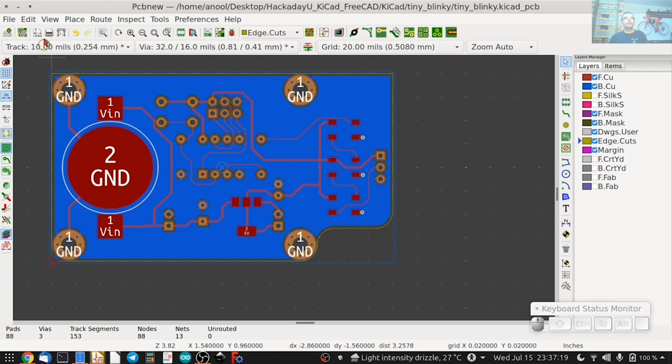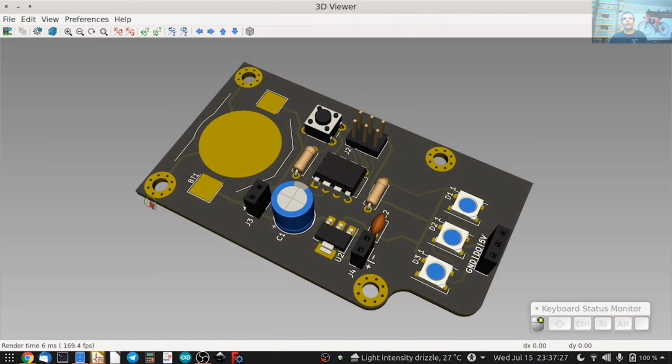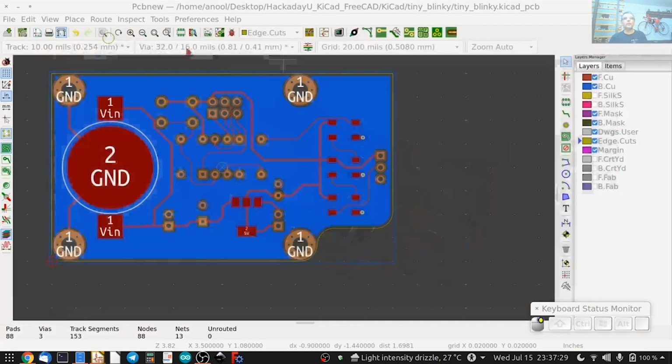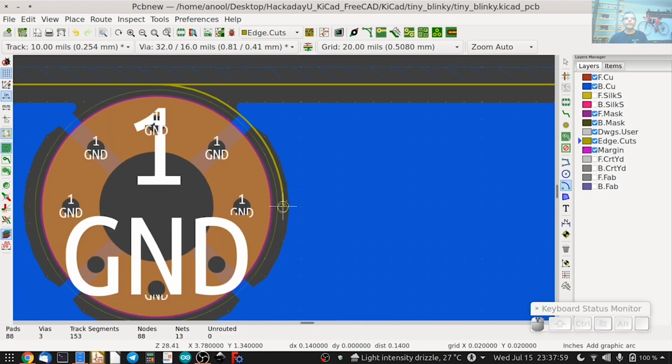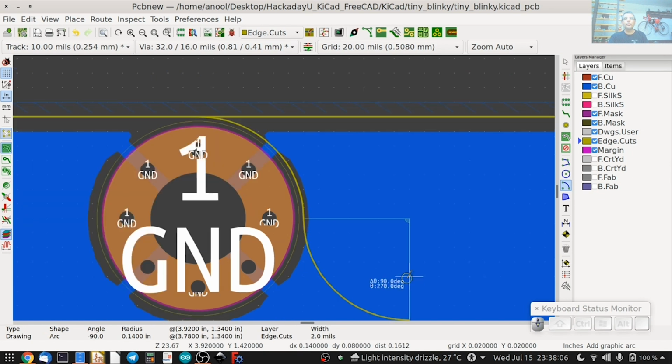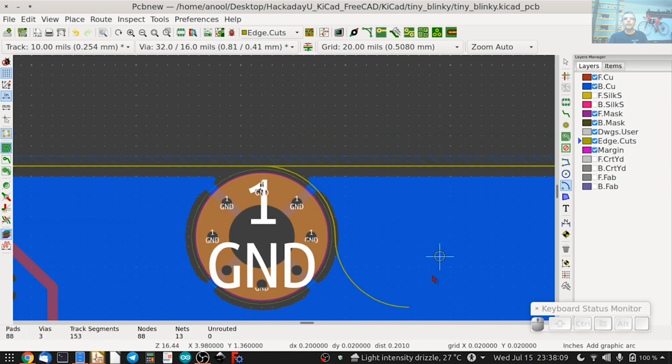That regenerates the zone, and if you look at the 3D view now, this is what a fresh outline looks like. Let's quickly do that for the top edge of the board as well. Let's select the arc tool, select the center of this, and because I need to move in the counterclockwise direction, I draw an arc like so. And then another one that starts from here and ends there.